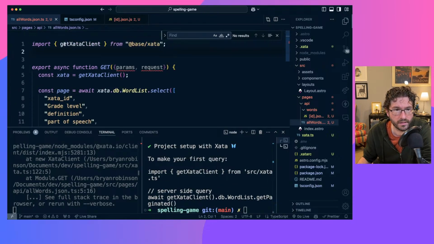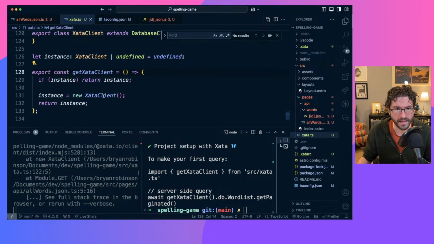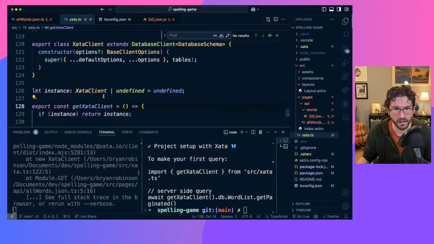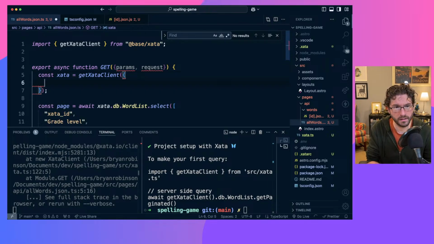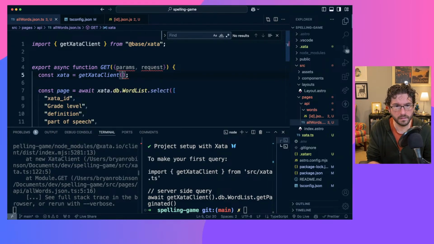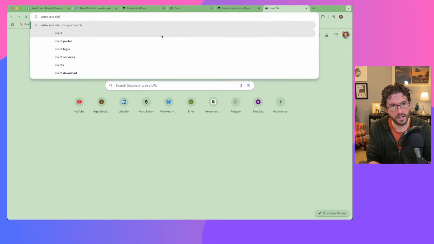So theoretically, let's see, we've got Xata client that we're getting from the Xata file. And then Xata equals, it's weird that that's not like a constructor that's like need to new. But I'm wondering if I need to put some options in here, because I feel like that would be where I'd put my API key. So let's see, do you have options array here? No. Let's just look up Astro Xata client.